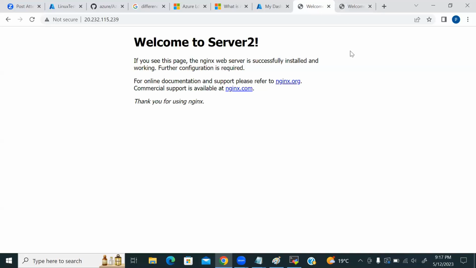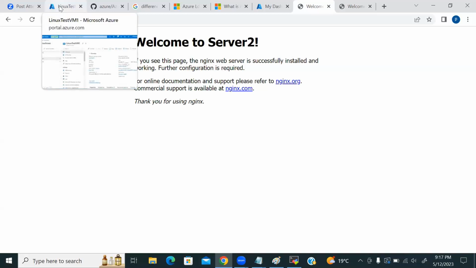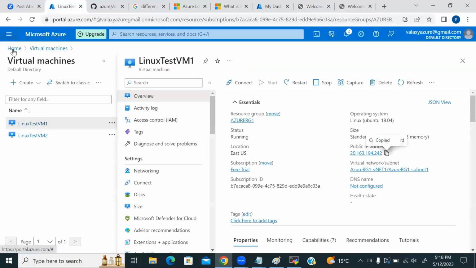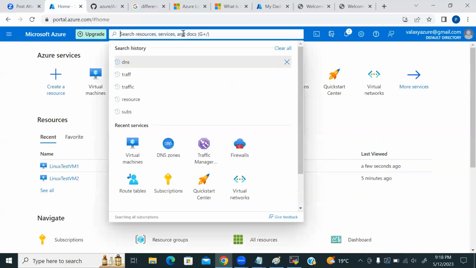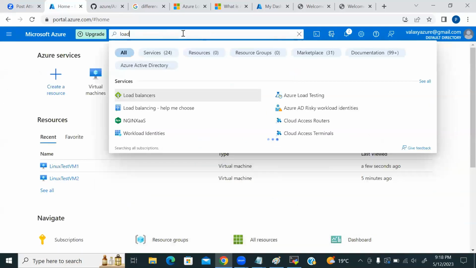Now both are running. Now these two need to be added to the load balancer. Now the main thing comes. Our environment is ready. Now let's configure the load balancer for this application so that your load will be distributed equally among these two servers, whatever traffic is coming from the internet. So now here in the search bar, go to load balancers.